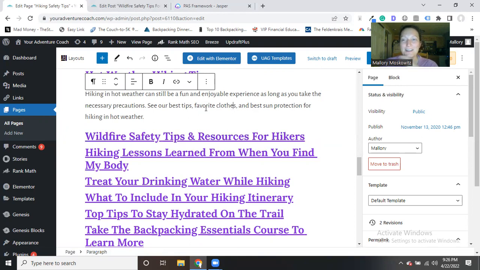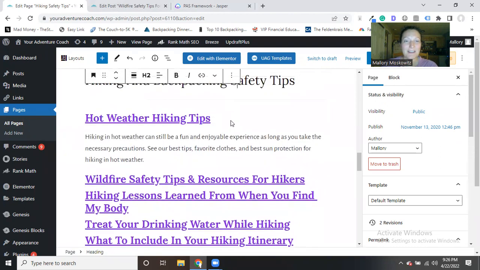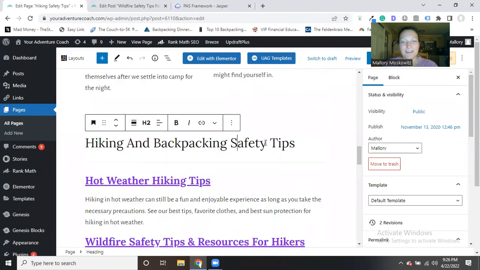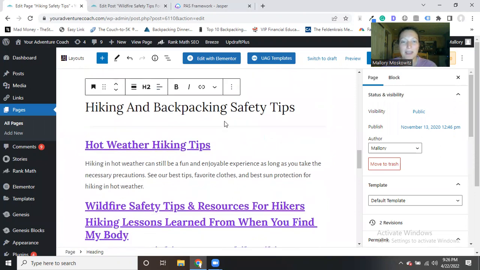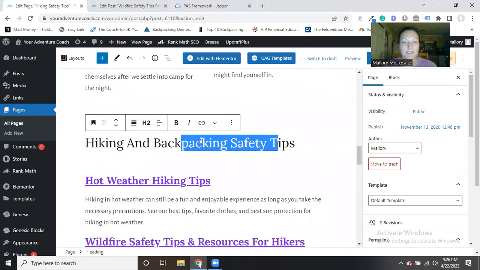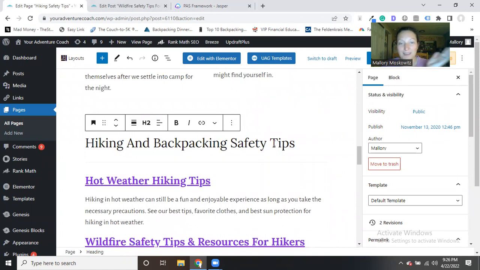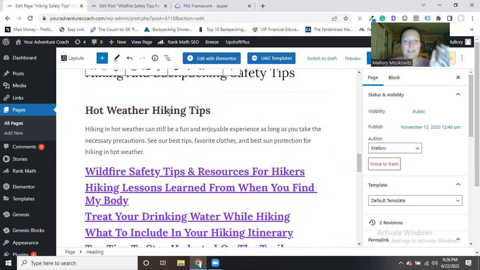I thought I'd share my process with you now because it is not as painful as I had been making it out to be. So you can see I already did this one. I'm splitting it up. Some of my other hub pages have even more subcategories, so that's why I have this subheading here: hiking and backpacking safety tips. And then here are all my posts that are related to that.